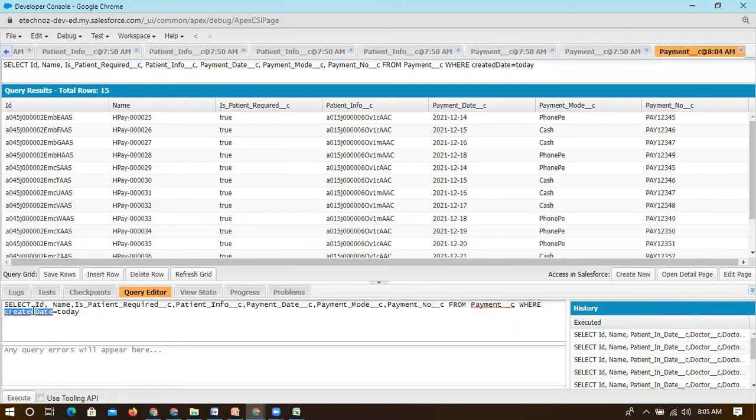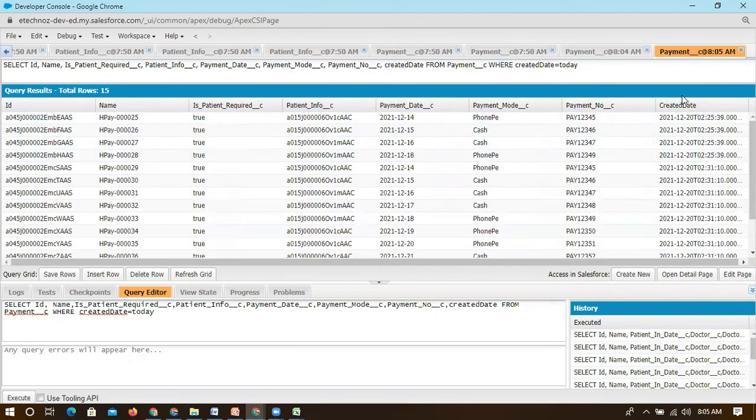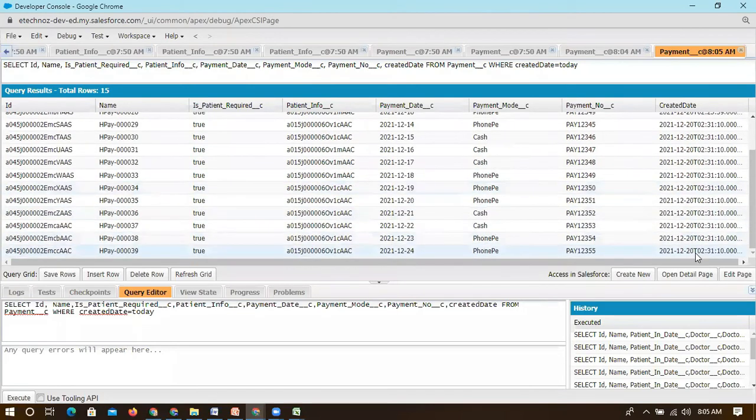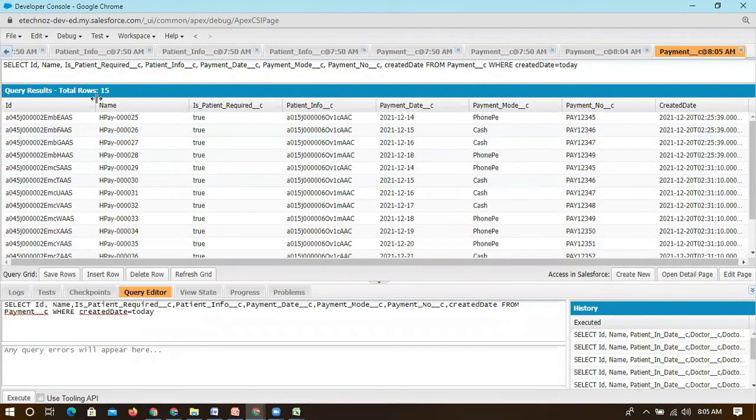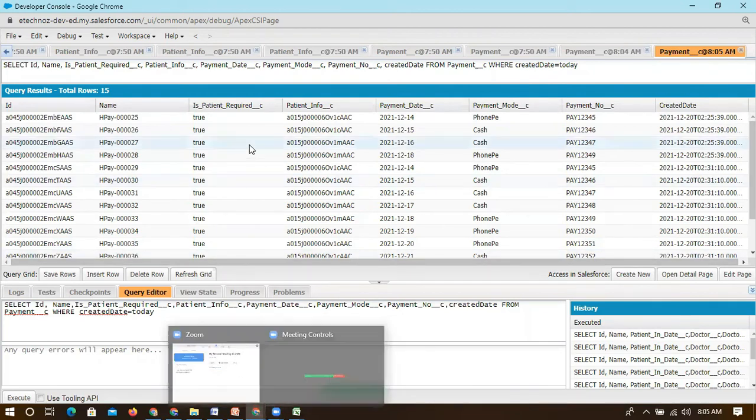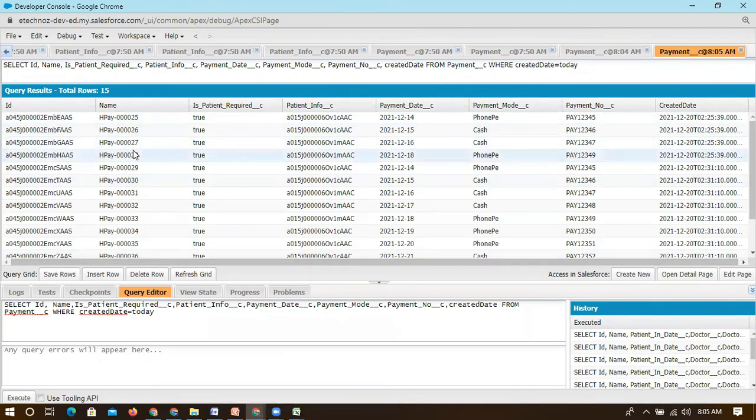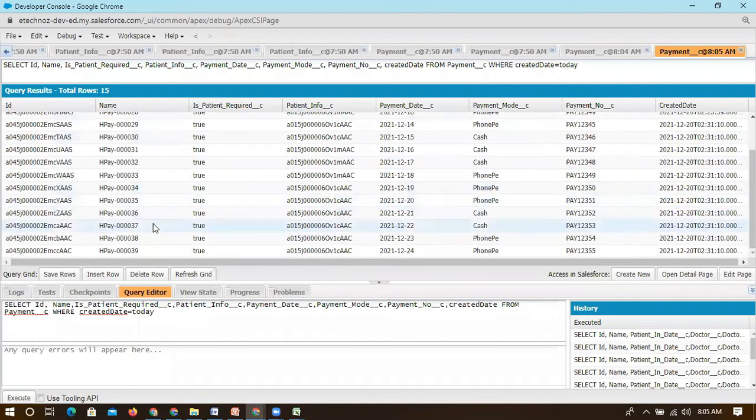If you want to check whether it is created today or not, you can add a field here, comma, CreatedDate, and execute it again. So you can see CreatedDate also, it is showing 2020. But we have just seen only 11 records, right? We have just uploaded, but why is it showing 15? Is someone creating data?